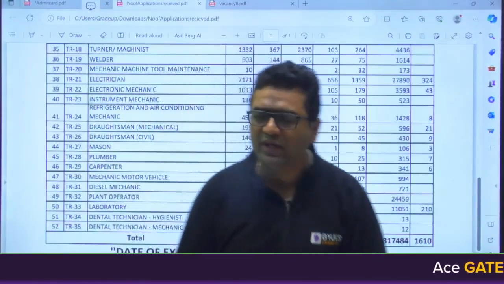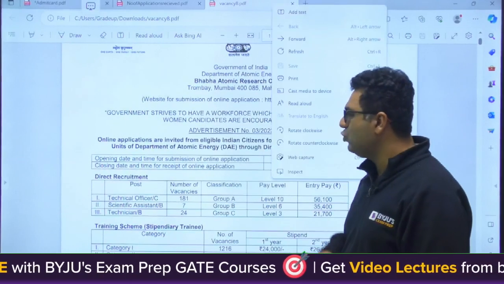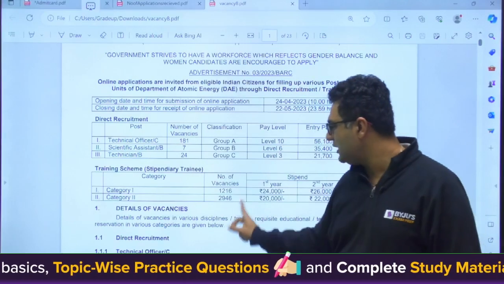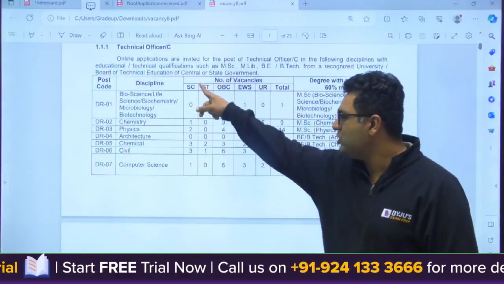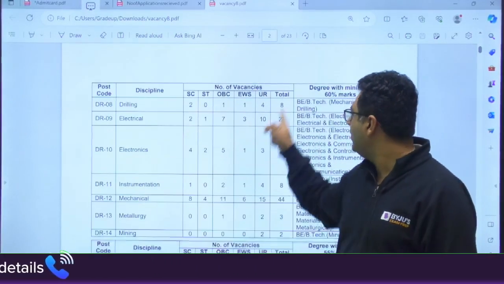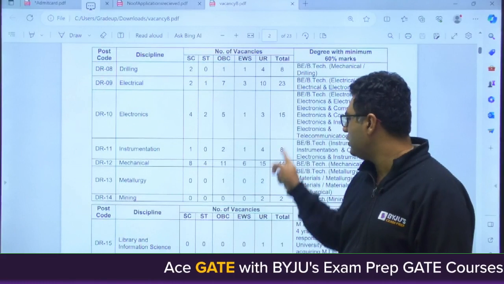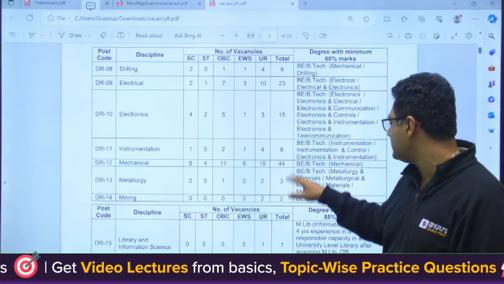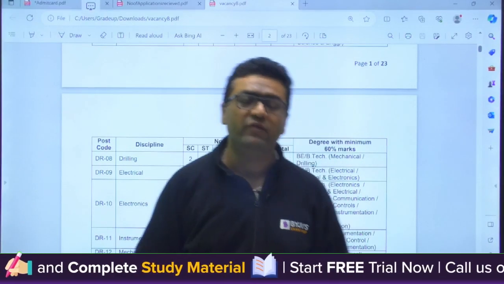Those who are not much aware of the vacancy, I will show you this. This was the vacancy which came in the month of April, and 22 May was the last date to apply. You can see that in total for technical officers there are 181 seats. Branch wise, for computer science 12, for civil 20, for chemical 20, for drilling 8, for which BE BTech students are eligible, for electrical 23, for electronics 15, for instrumentation 8, for mechanical 44. So this 44 plus the drilling vacancies, mechanical had 52 seats in total.